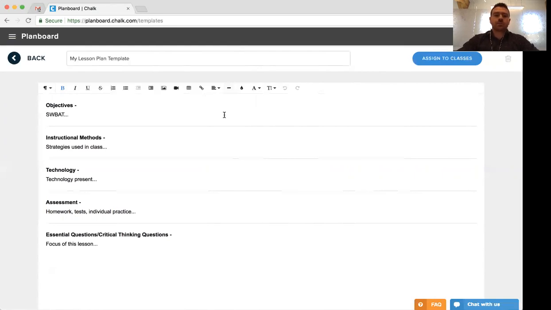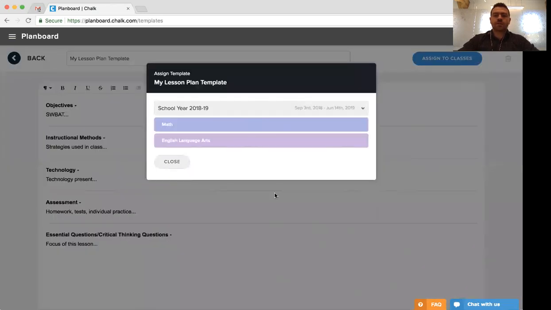Once you've created your template, what you'll want to do is assign it to your classes using the Assign to Classes button here in the top right corner. Clicking this will give you all the classes that you've created that you can create lessons for, and selecting a class will assign the template to that class. To show you the difference between having a template and not having a template, we'll only assign it to our English language arts for now.